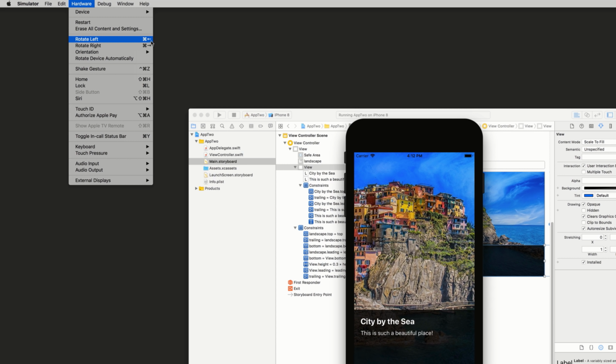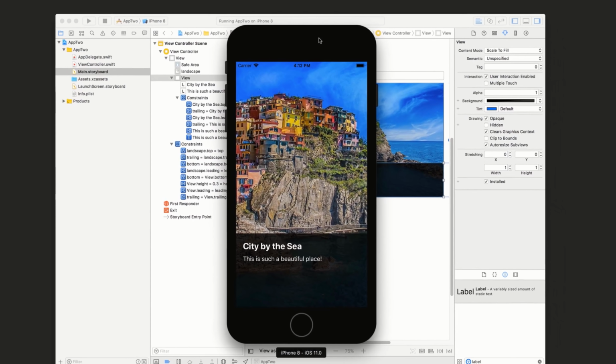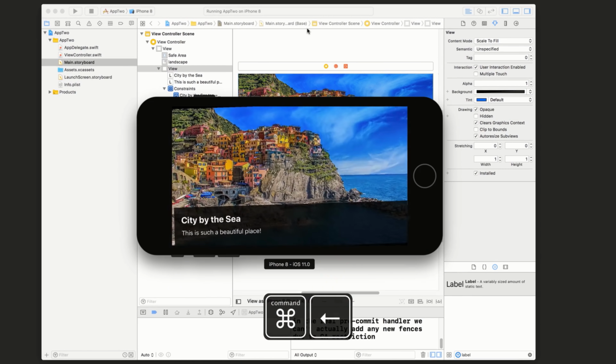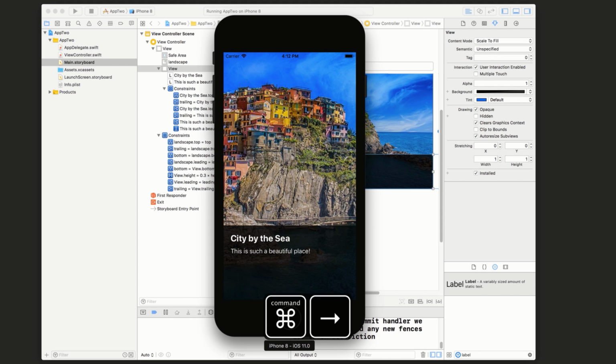You can hold down command and press the left arrow or right arrow. You can actually even just choose one like this from here, orientation. But I'm going to use the shortcut keys. So on my keyboard, let's press command and left. You can see that it's just rotated. Rotate it back, rotate it the other way now.